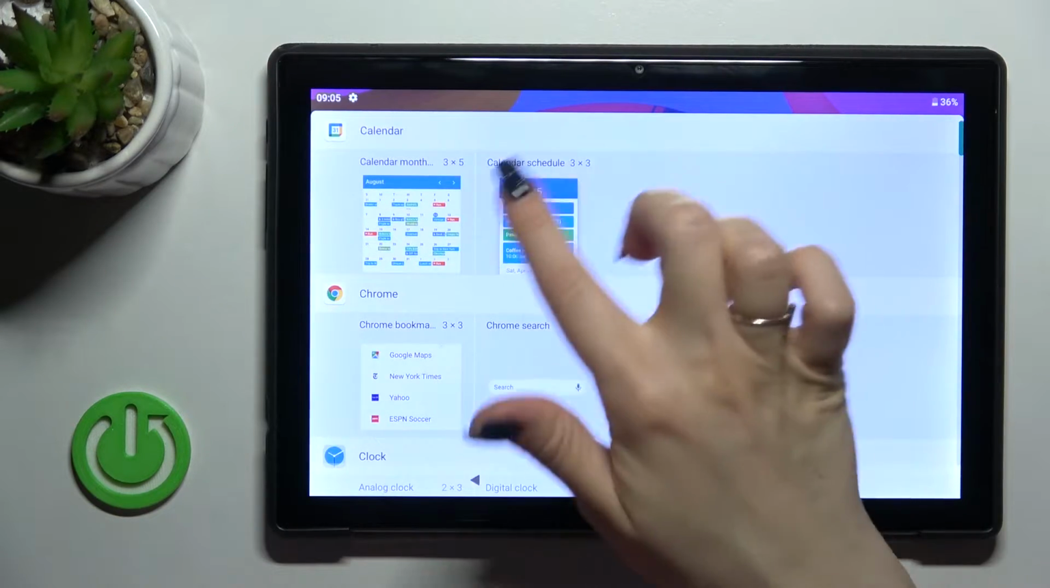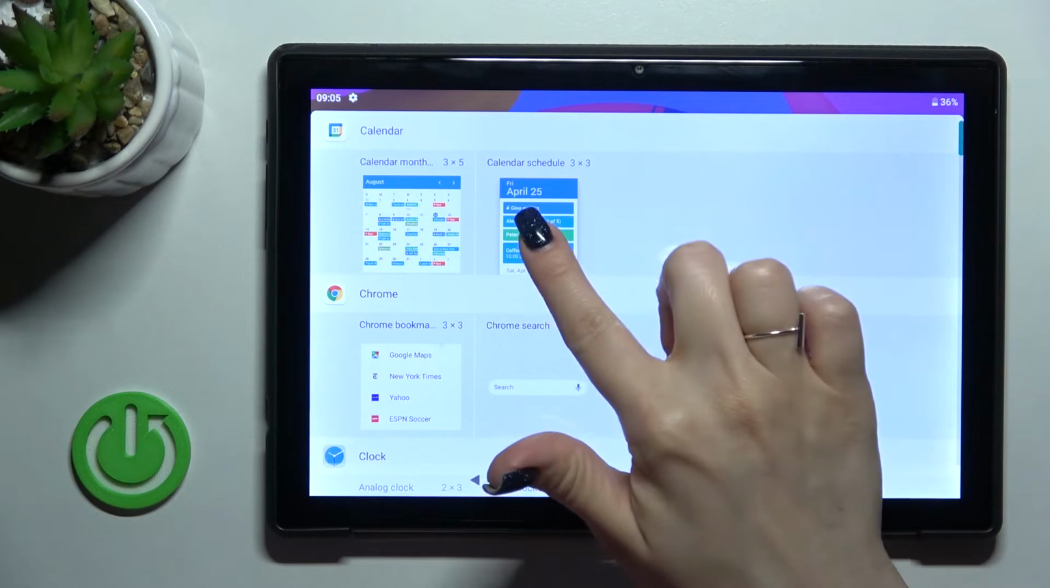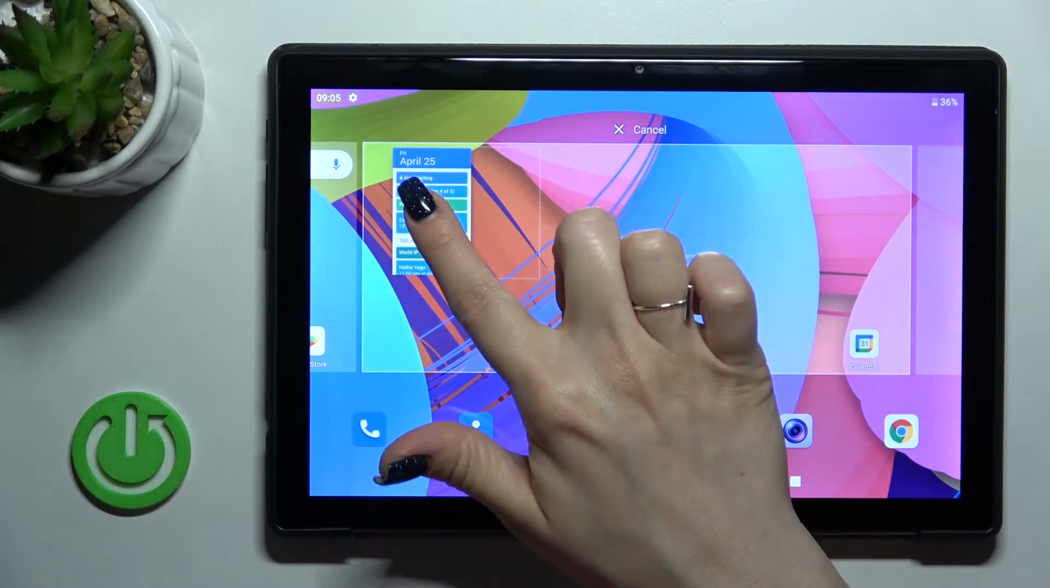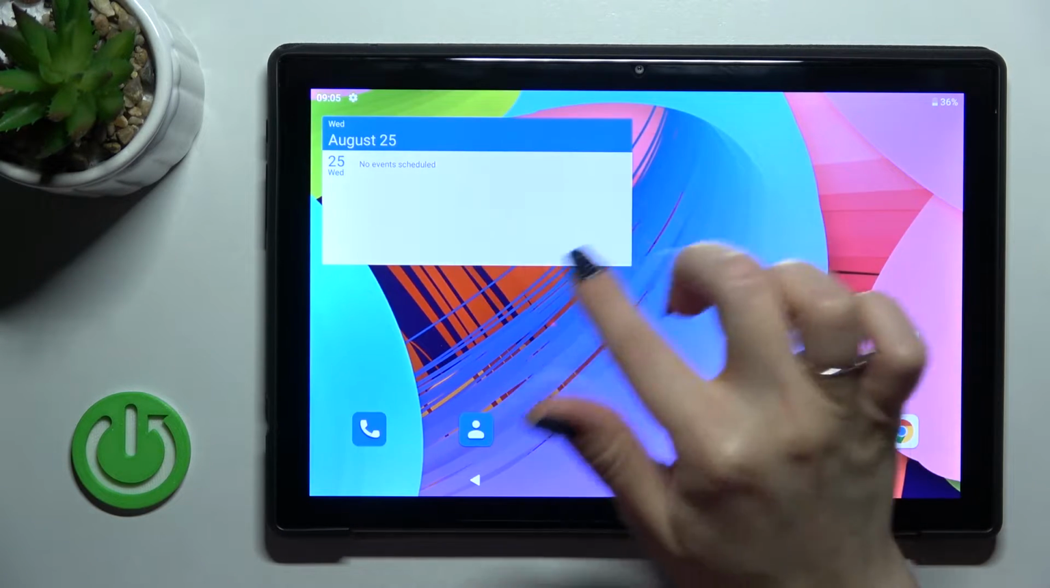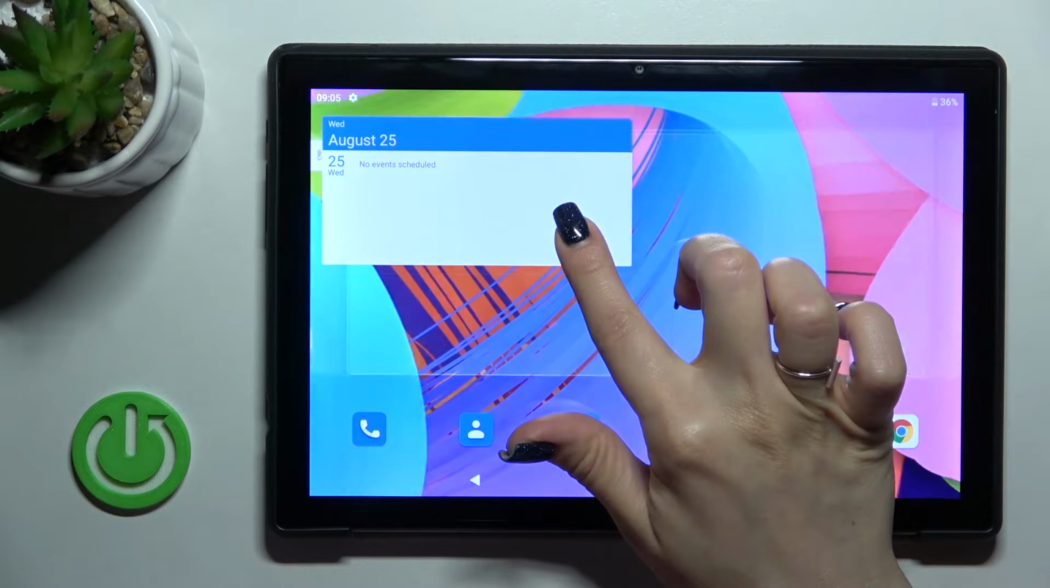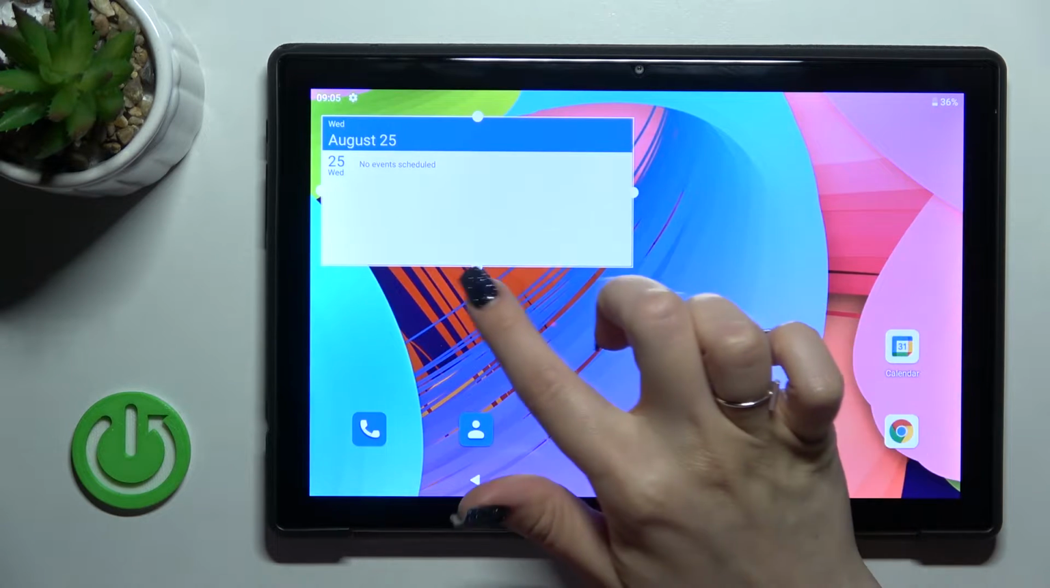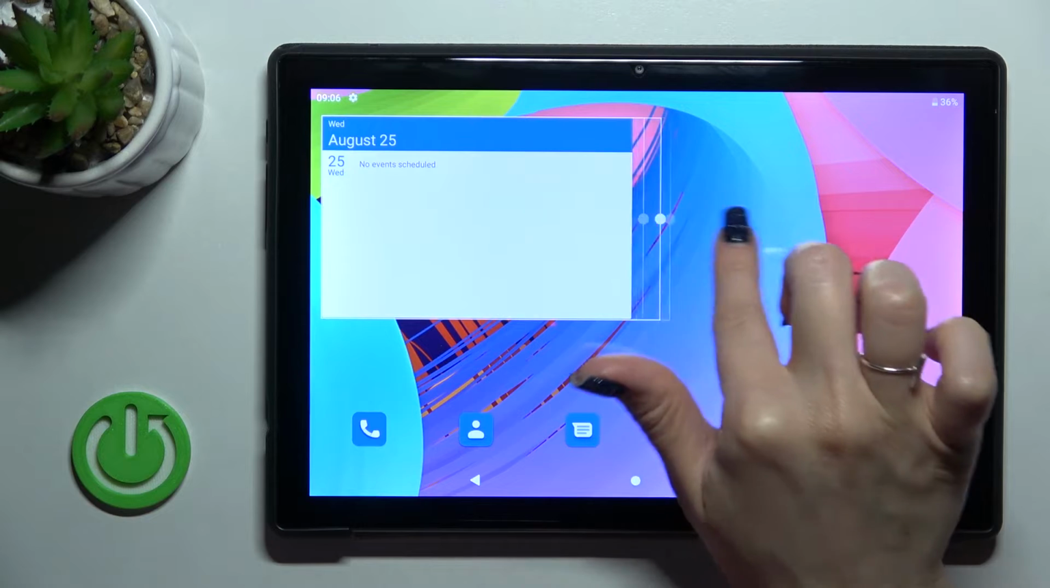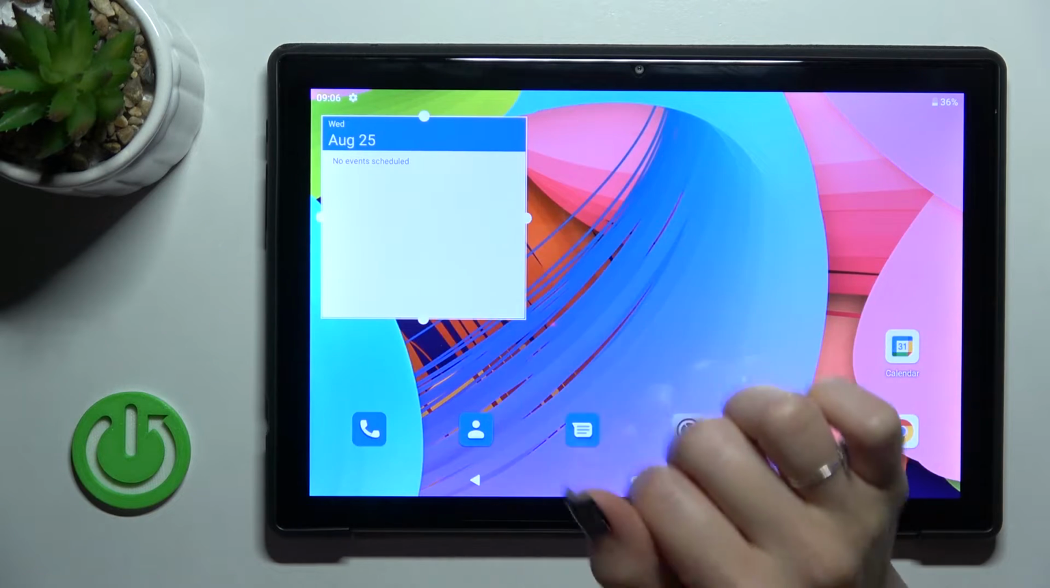For example, you can go with a calendar shadow. Just hold for a while the widget and drag it to the home screen. Now we can see that the widget added successfully. If you want to resize the widget, just hold it and after that you can make it bigger or smaller.